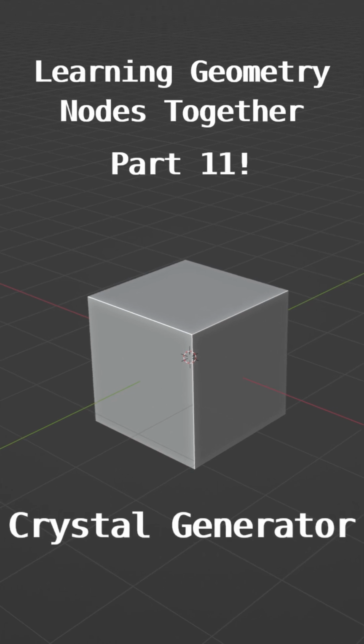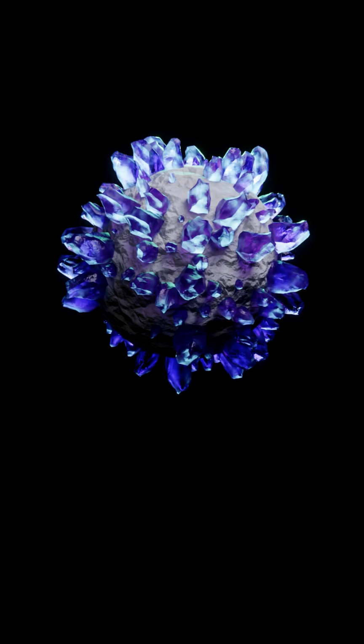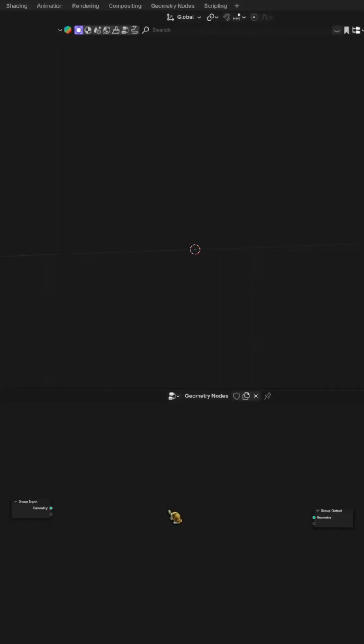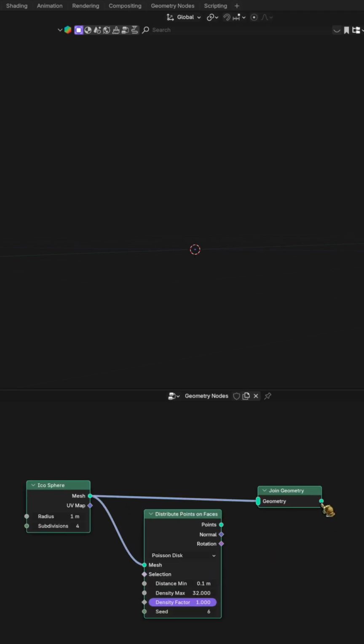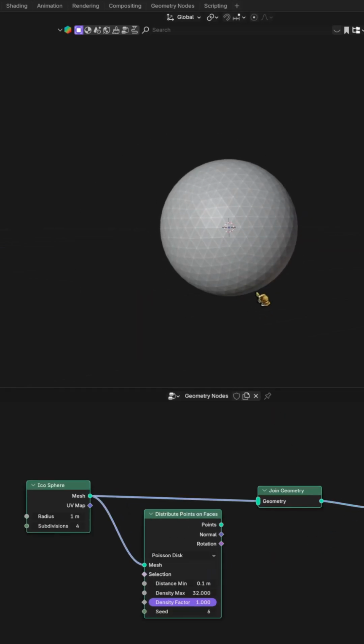Today, let's make a procedural crystal generator in Blender, fully driven by geometry nodes, and super easy to customize. Start with an icosphere, it's the base shape where our crystals will grow. Add a distribute points on faces node to scatter points evenly across the surface.